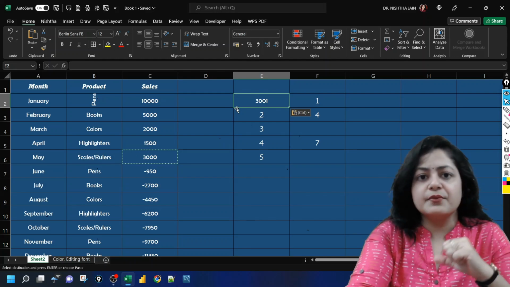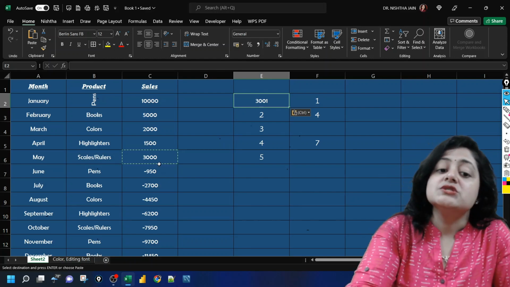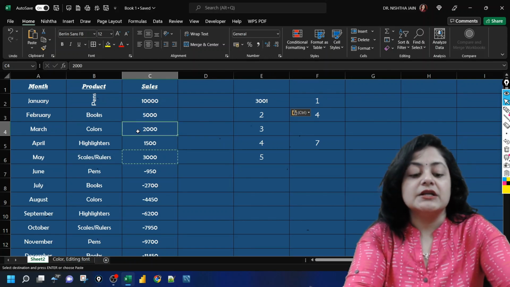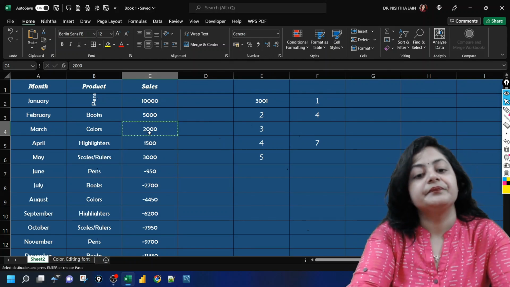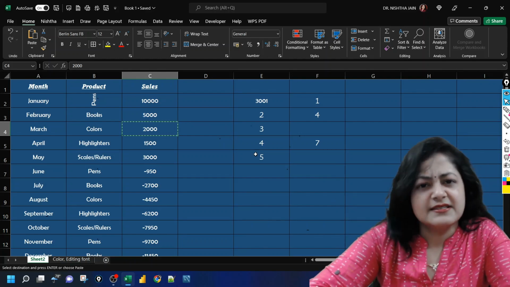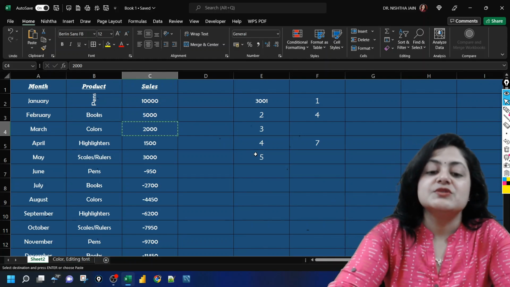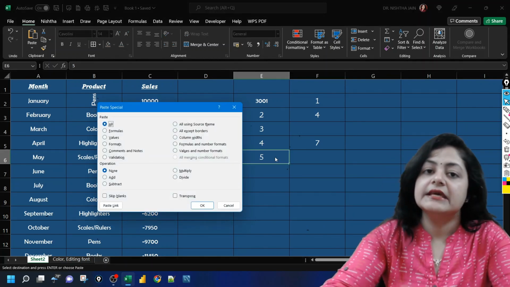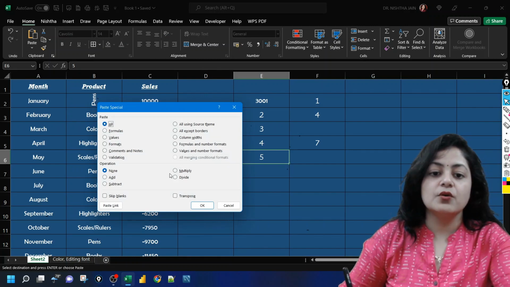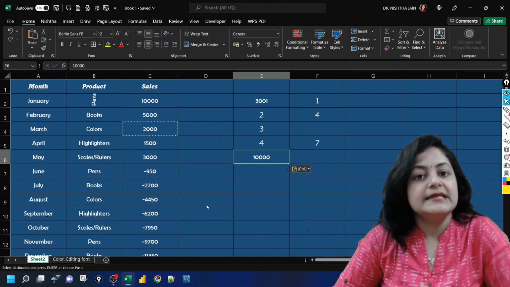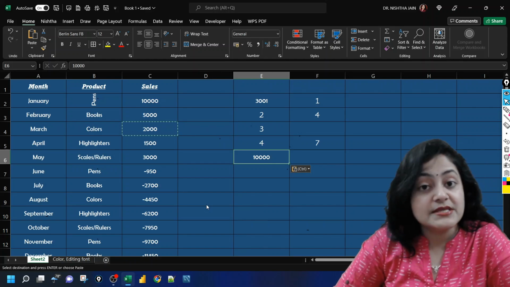So let us take the example of multiplication. Again, I'll select 2000. Control C again. Then what do you want to multiply with 2000? 5, the easiest one, yeah? So I'll take it here to 5 and press Control Alt V. Again, the same dialog box opens. Now here I'll click on multiply and OK. You see, 10,000 is the result. You see how it works?